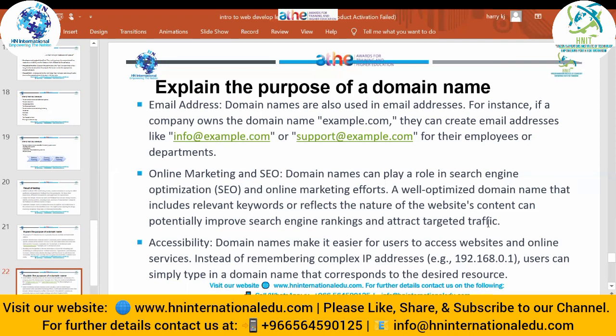So we must assign a domain name so that users can search with the same easy name, and it is also good for search engine optimization, meaning SEO.